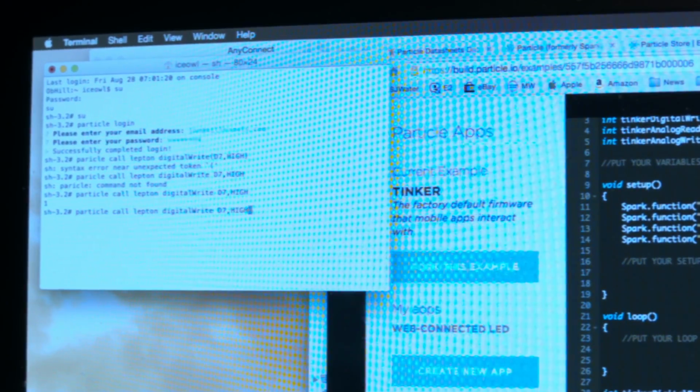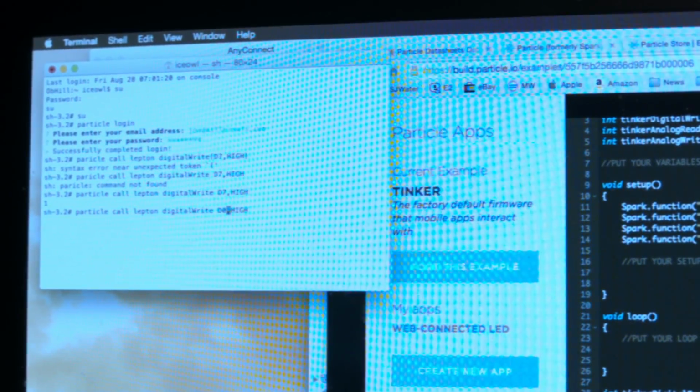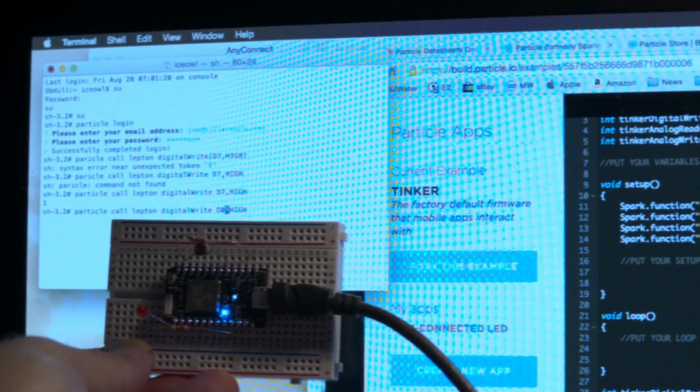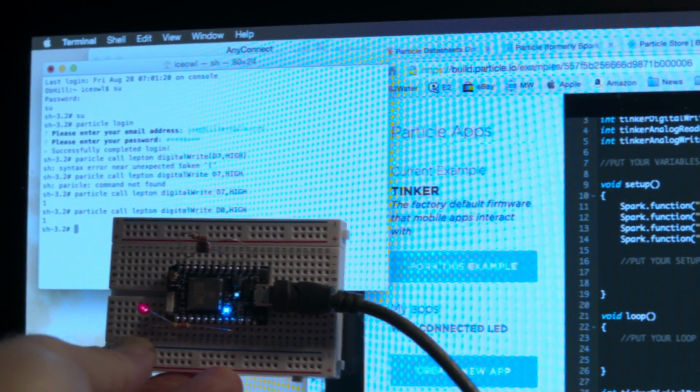All right, let me turn on the other LED. That's D0. I'll turn on the red LED now. Particle call left on digital right D0. Hi, go. There it goes. It goes on. Hey, look at that. I controlled that from the command line.